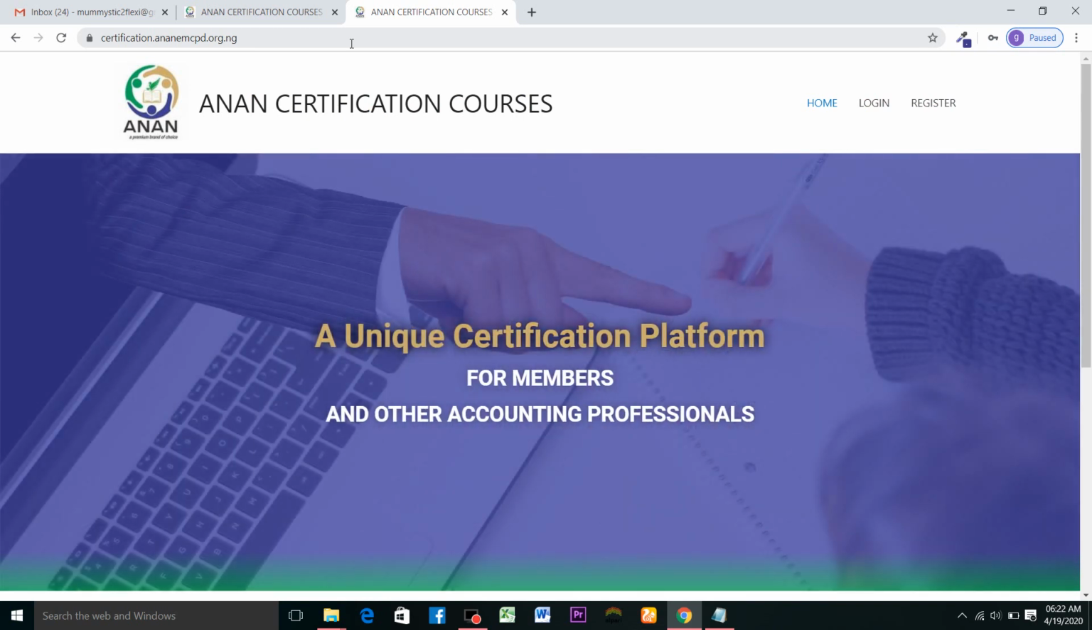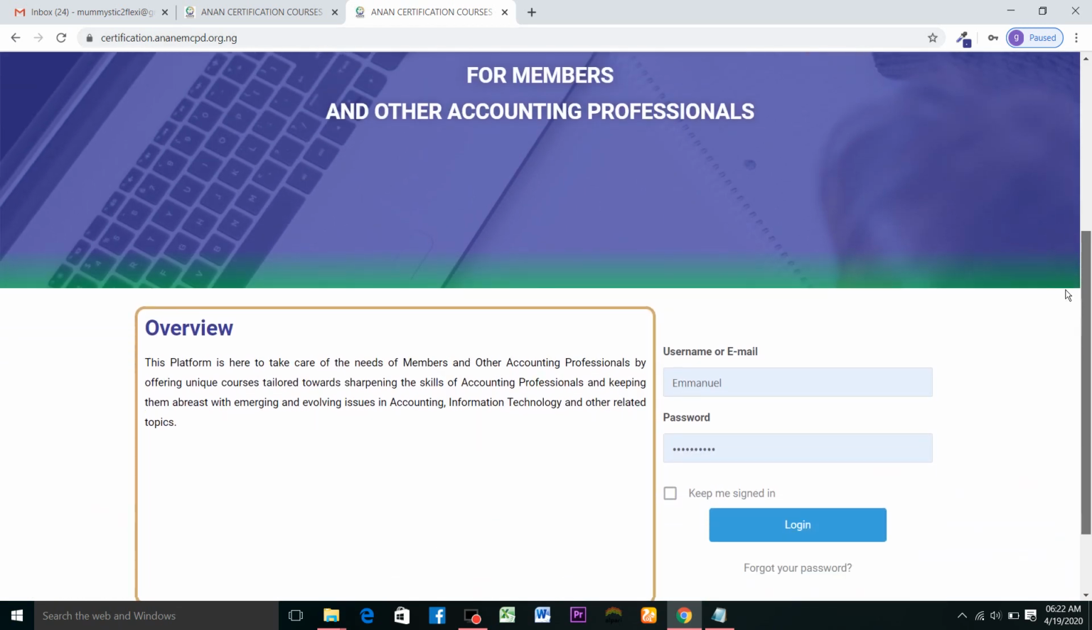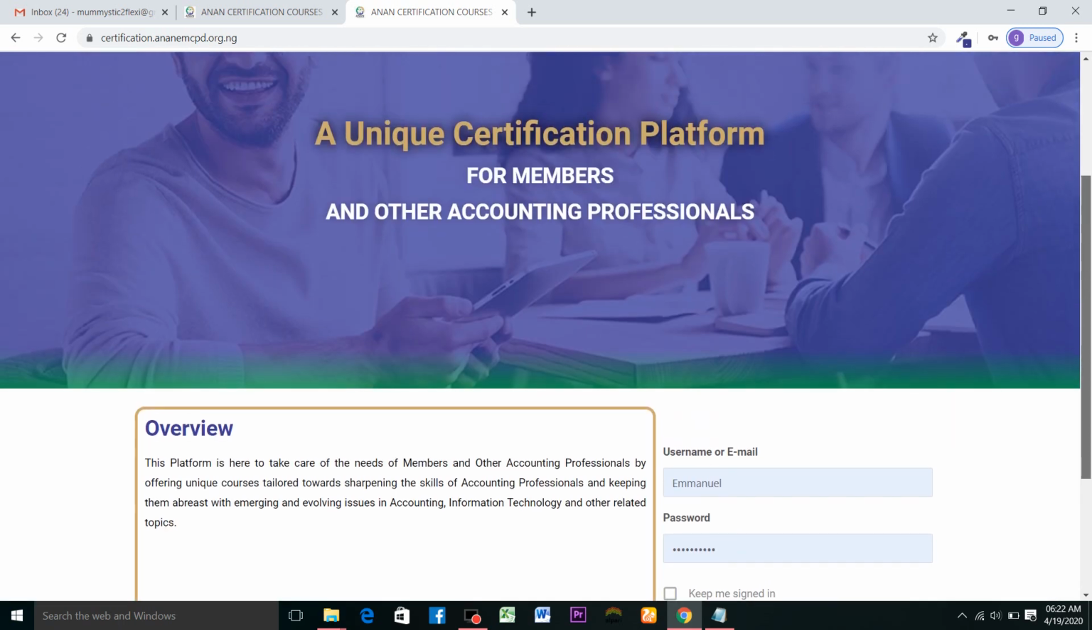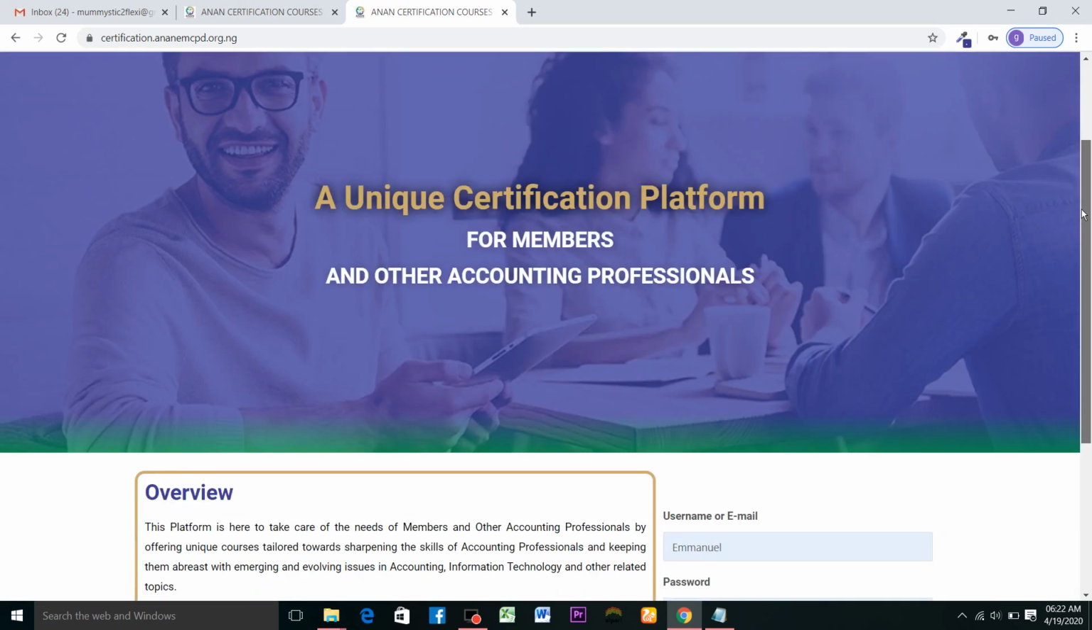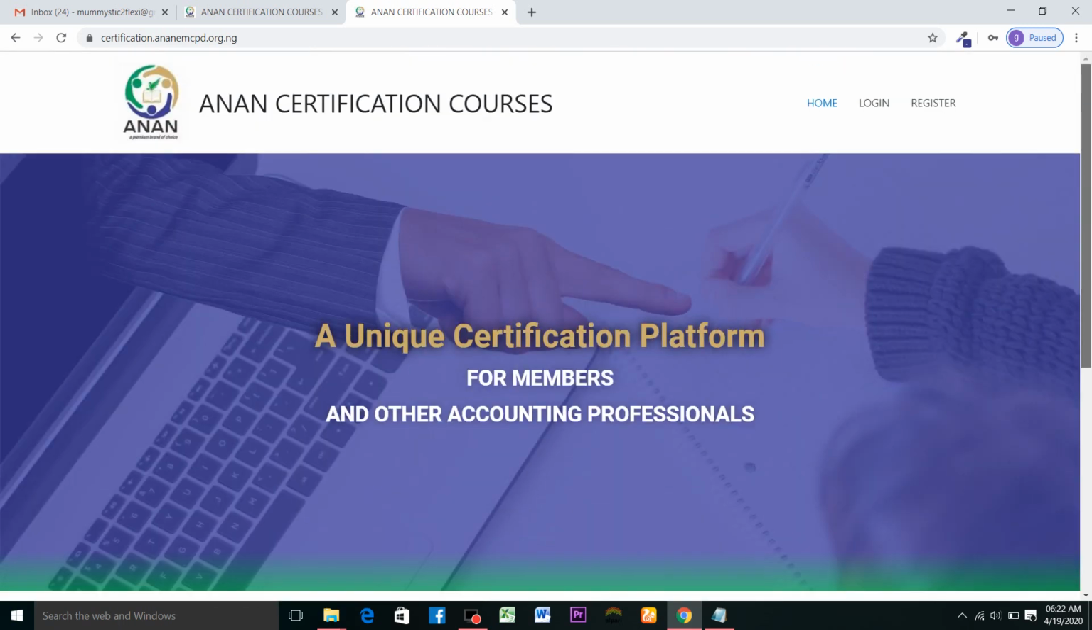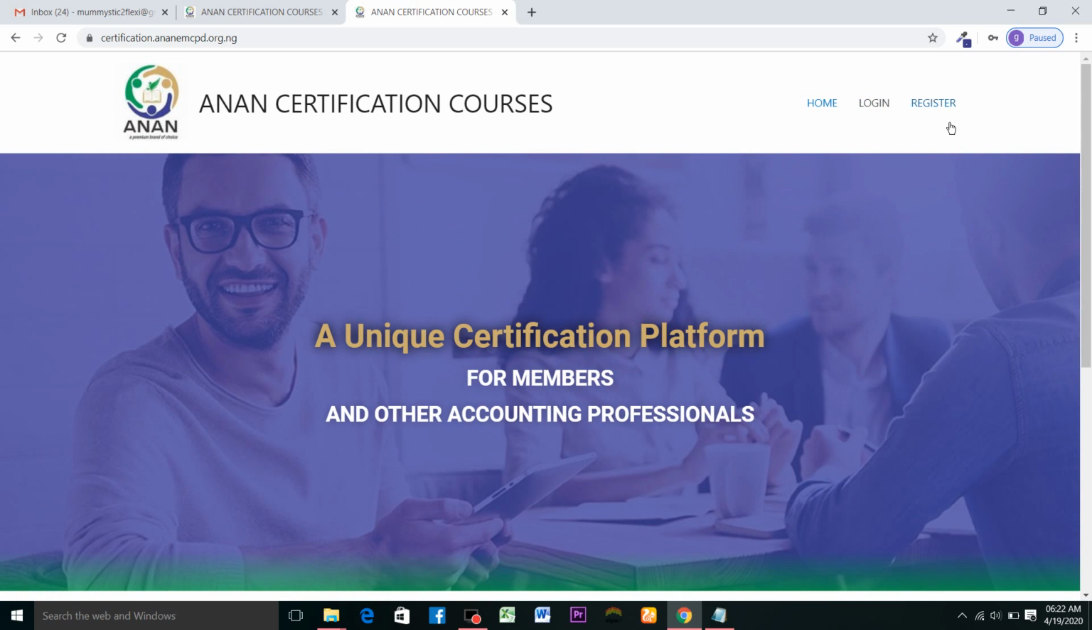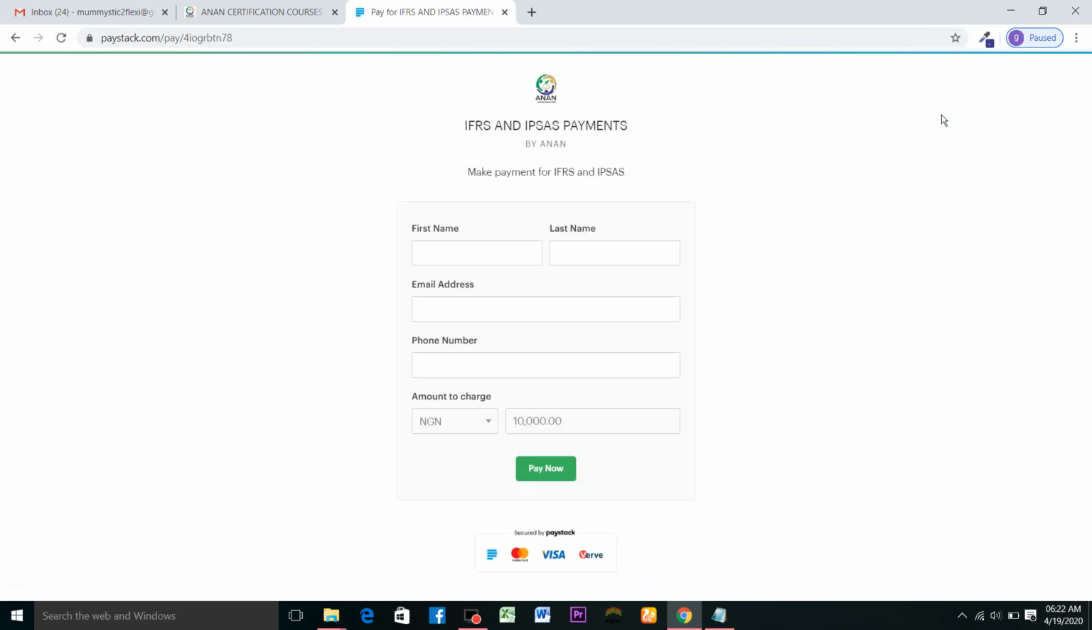In order to be able to participate in this platform, it is required that you register. If you are a registered member already, all you need to do is to click on the login button. But if you are not yet a registered member on this platform, you simply have to click on register to take you to the registration form page.